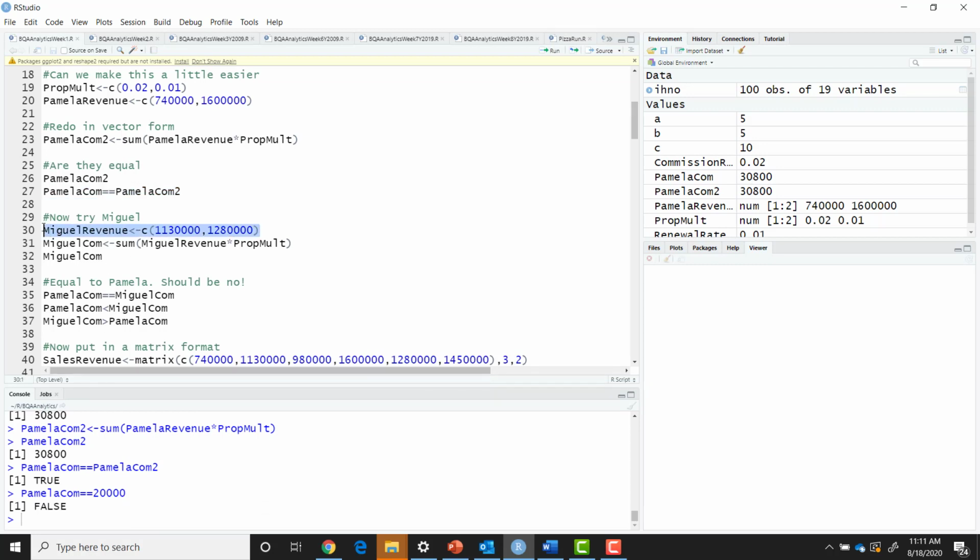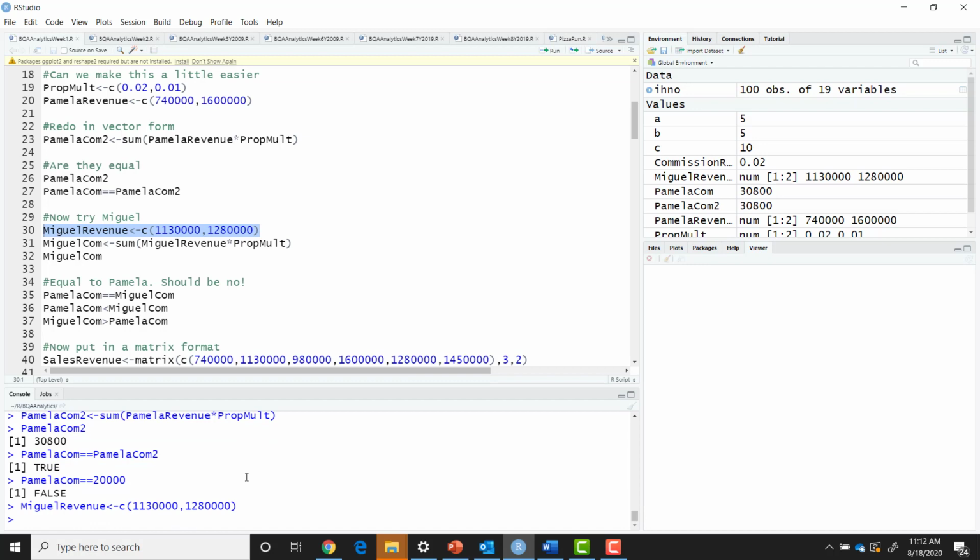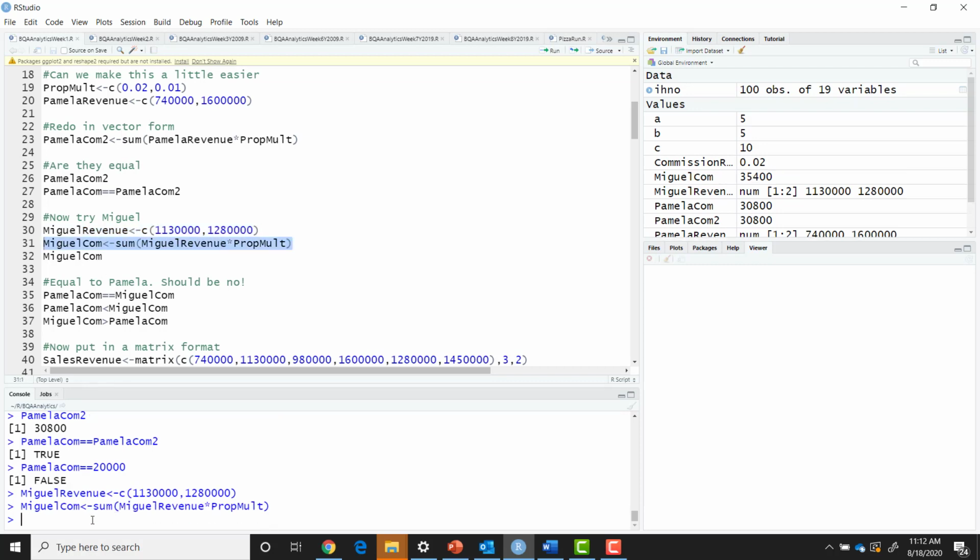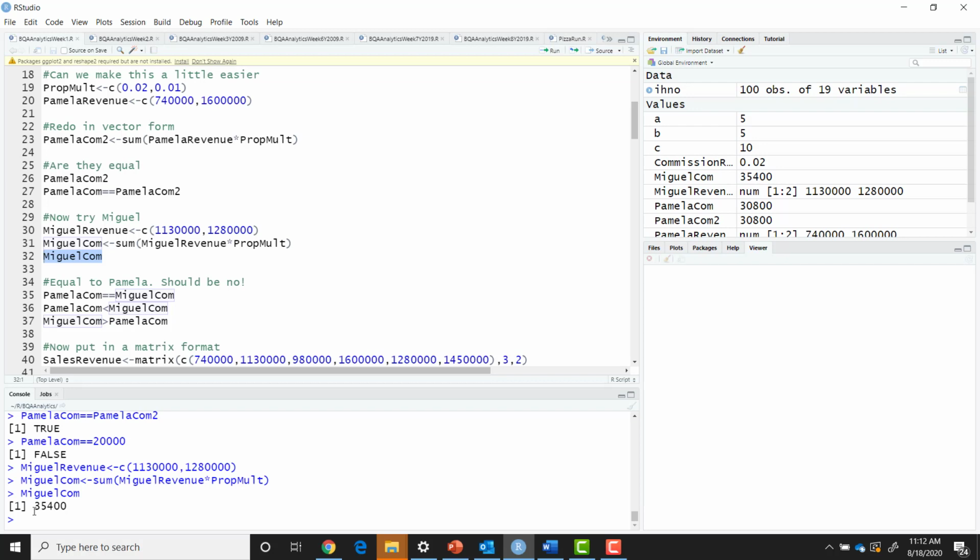Okay, and let's try somebody else, and I'm going to do this quickly. So we now have Miguel, with these values of sales. This is his new, and this is existing. We do exactly the same as what we did with Pamela, just multiply by the commission percentage proportions, and we see what Miguel gets. So Miguel gets a little bit more, 35,400. And now we can compare these guys, and they're not equal to each other.